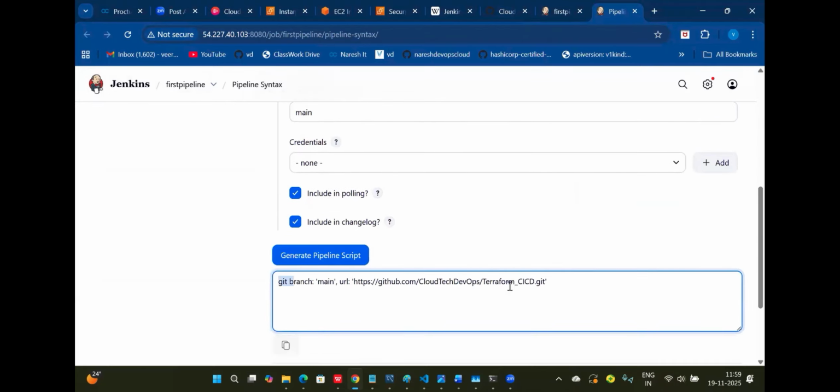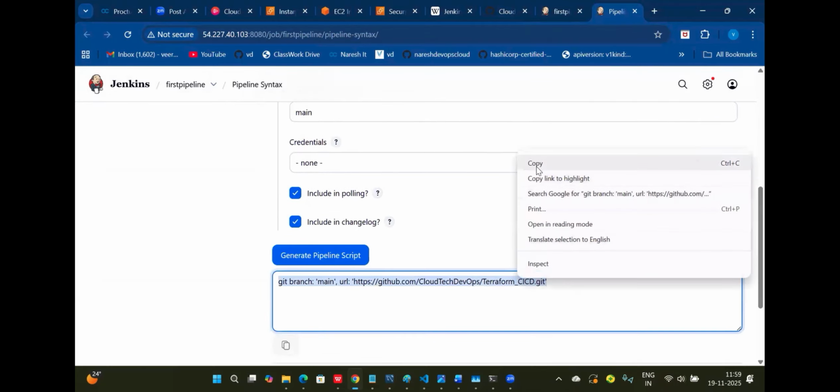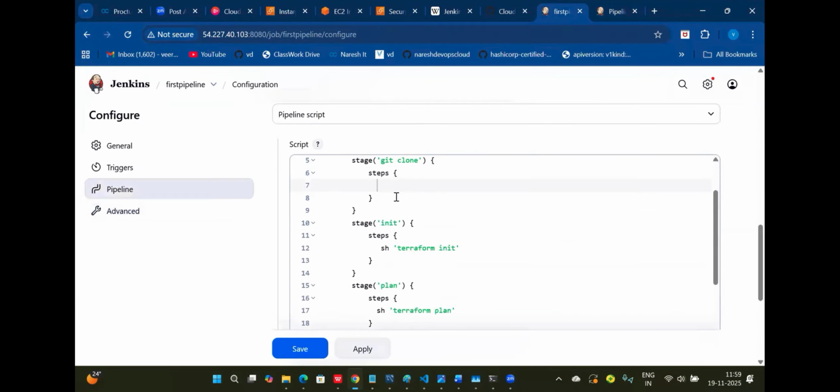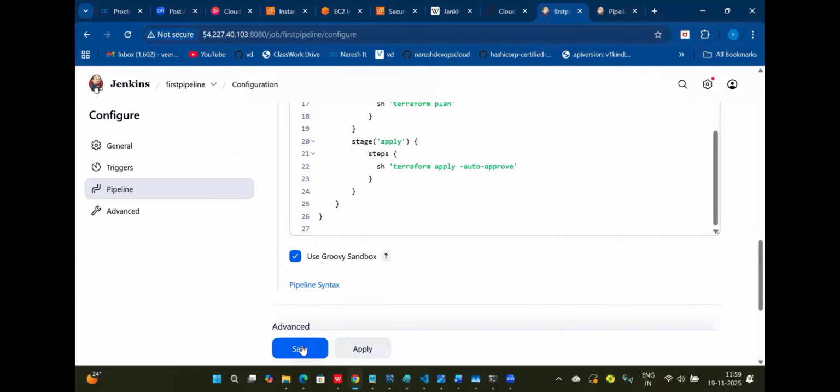If you copy this, it's a public repository, right? So credentials are not required so far. You can add them. Clear, na? So this will run as git clone. Next terraform init, terraform plan, terraform apply. Okay, let's apply and save now.